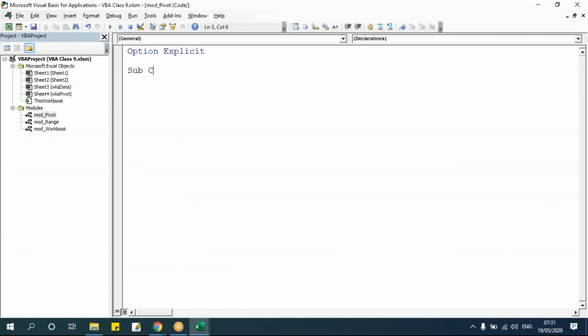Sub create pivot table. When I'm actually using this code for creating a pivot table, two things have to be in mind. That is pivot cache and pivot table. These are the two data types which we will actually keep in mind. I'll tell you what is this pivot cache and pivot table.